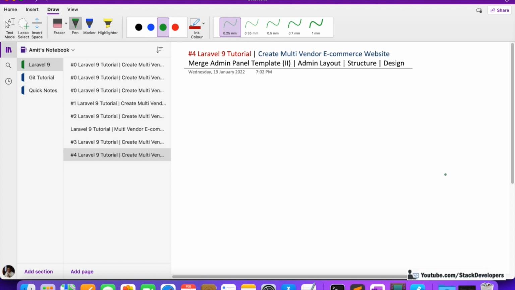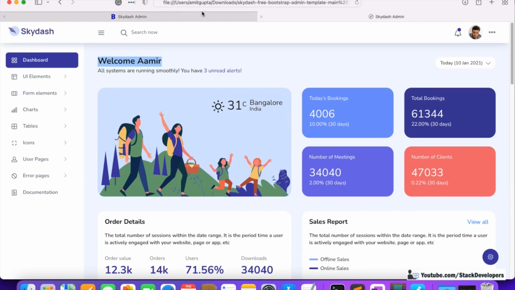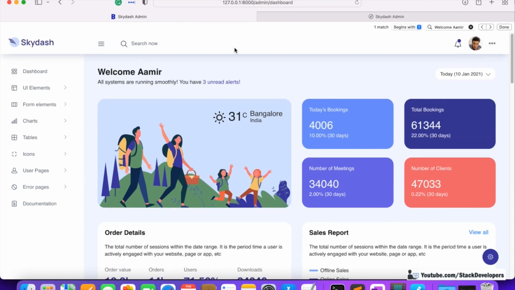We have also done this in the last video. We were able to see the dashboard page, but this is just a copy paste of this one. We have not created the header, footer and sidebar. We need to create these, we need to build up this content.